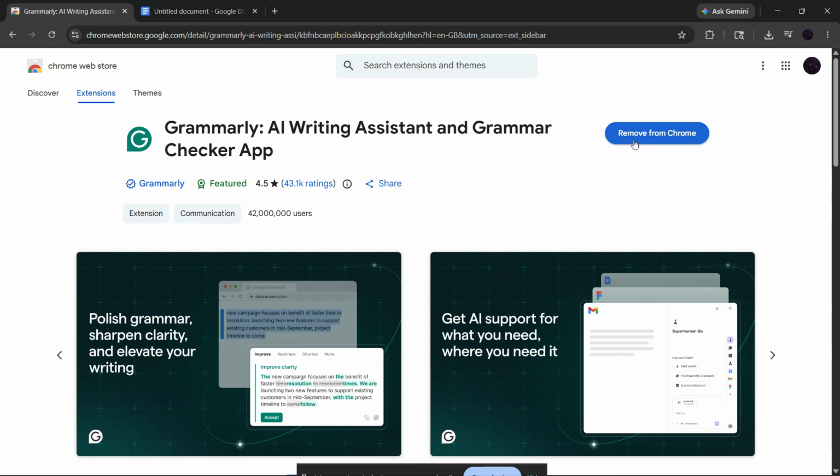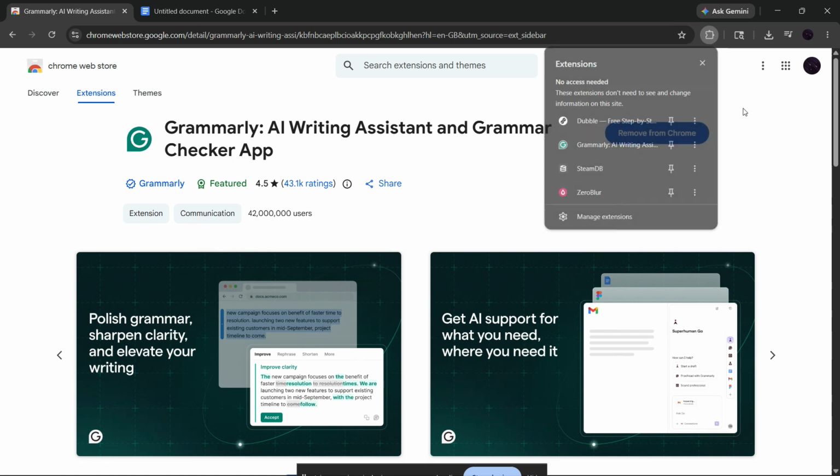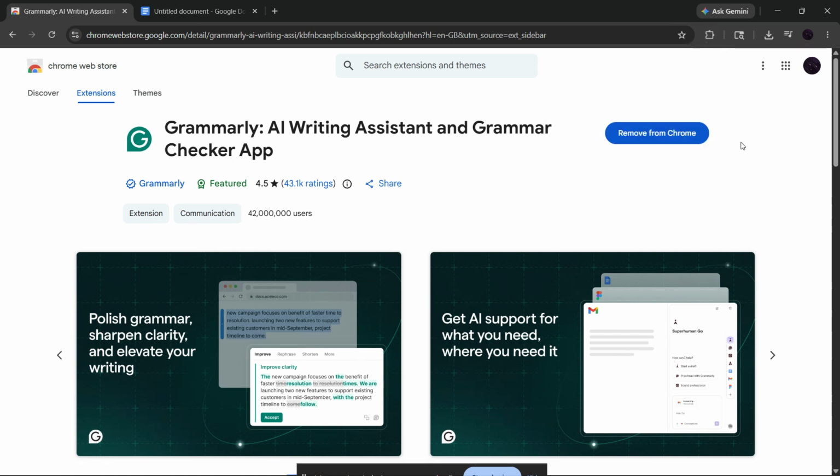After that, Chrome will download and install the extension automatically. It usually only takes a few seconds, so just wait for the process to finish. Once Grammarly is installed, a new page may open asking you to sign in or create a Grammarly account. If you already have one, go ahead and log in. If not, you can create a new account and follow the on-screen setup steps. This helps Grammarly sync your preferences and get ready to use across websites.